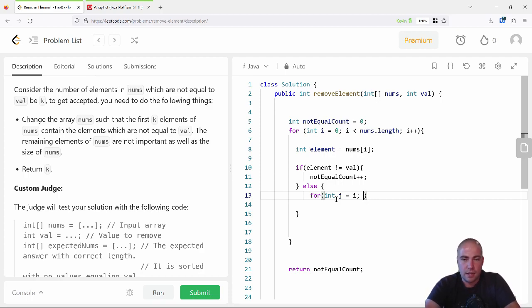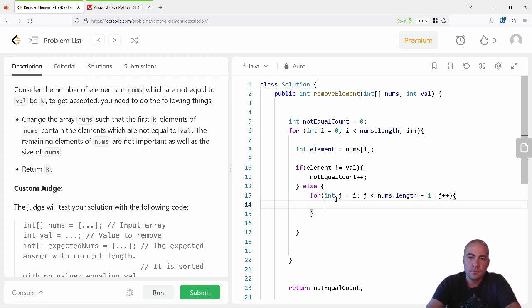And I am saying j is less than what? J is less than nums.length minus 1. So I'm not going to go all the way to the end. I'm going to go to the second to last element, and then j plus plus. So then I'm going to say nums of j equals nums of j plus 1.